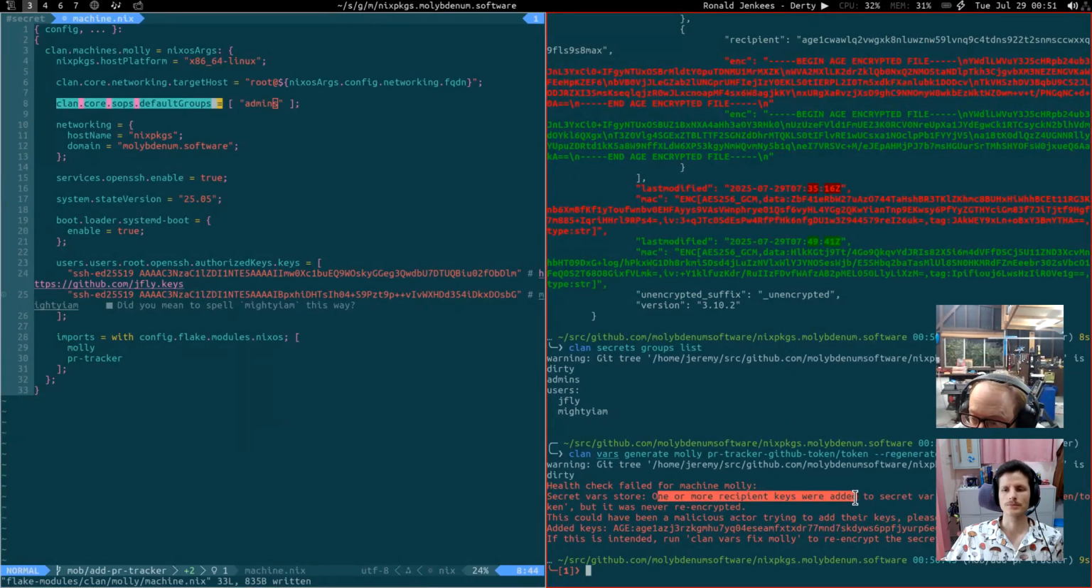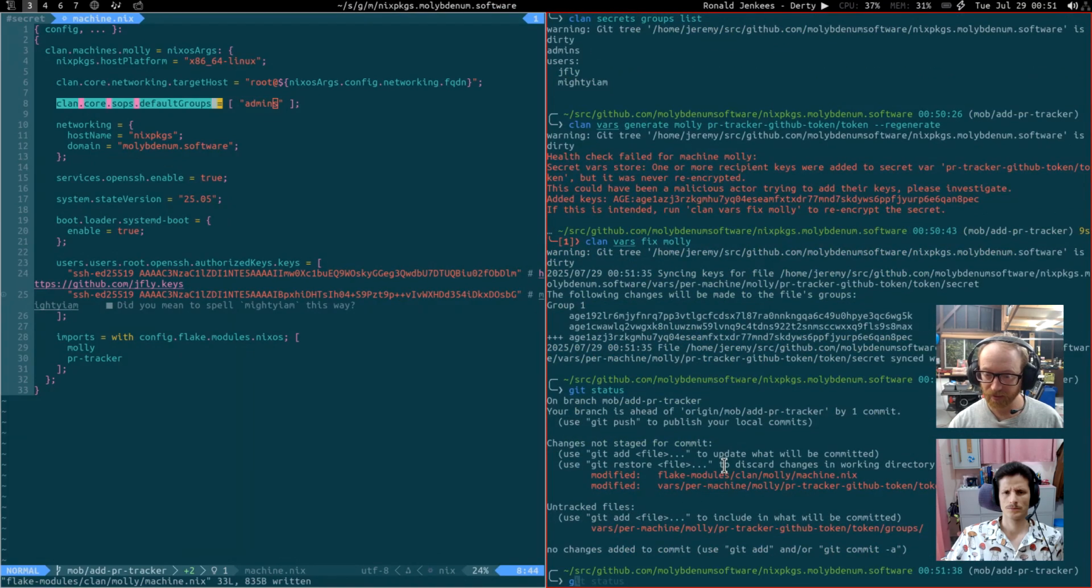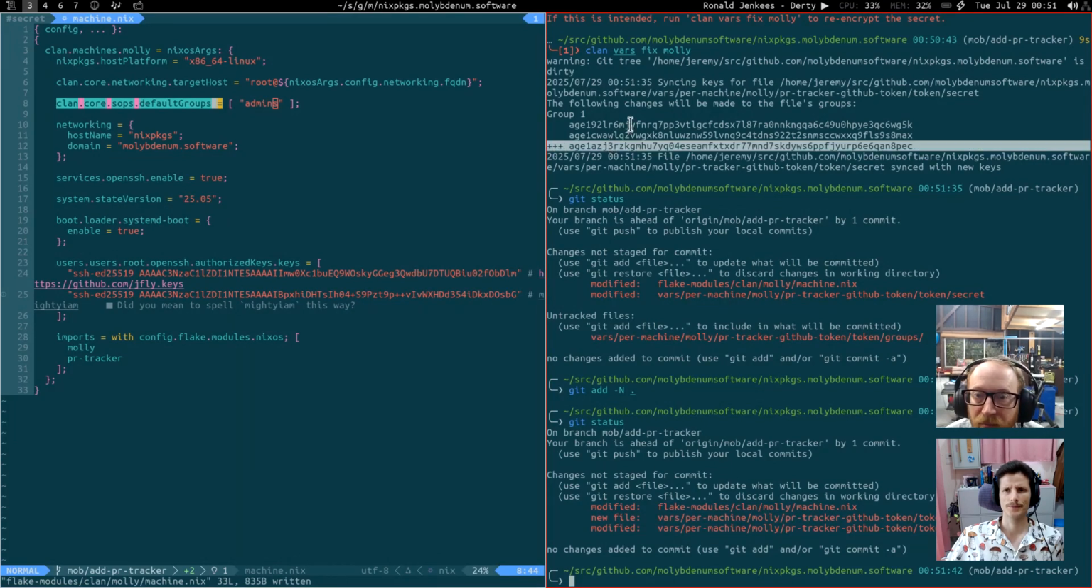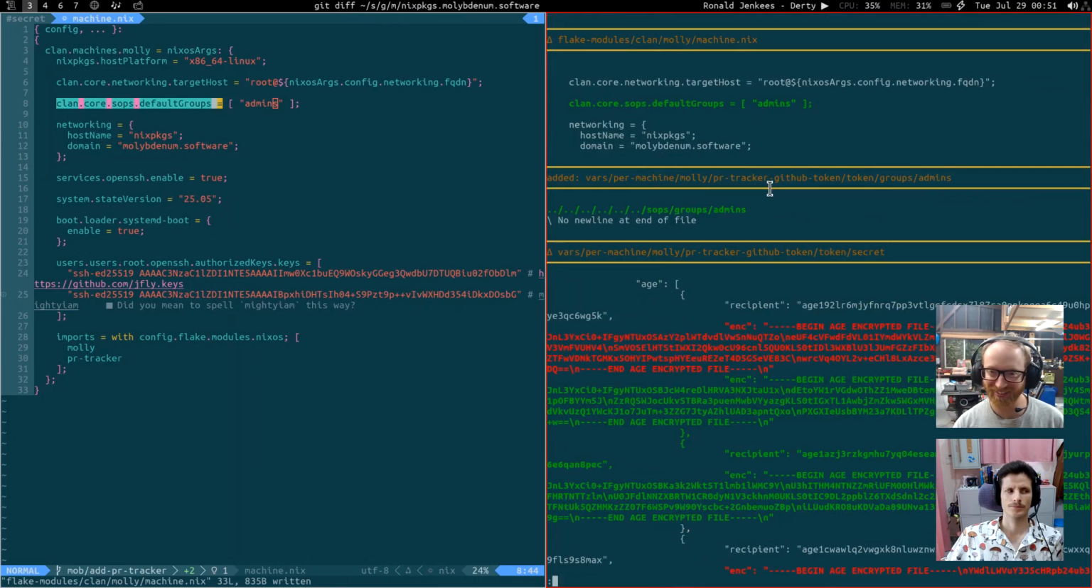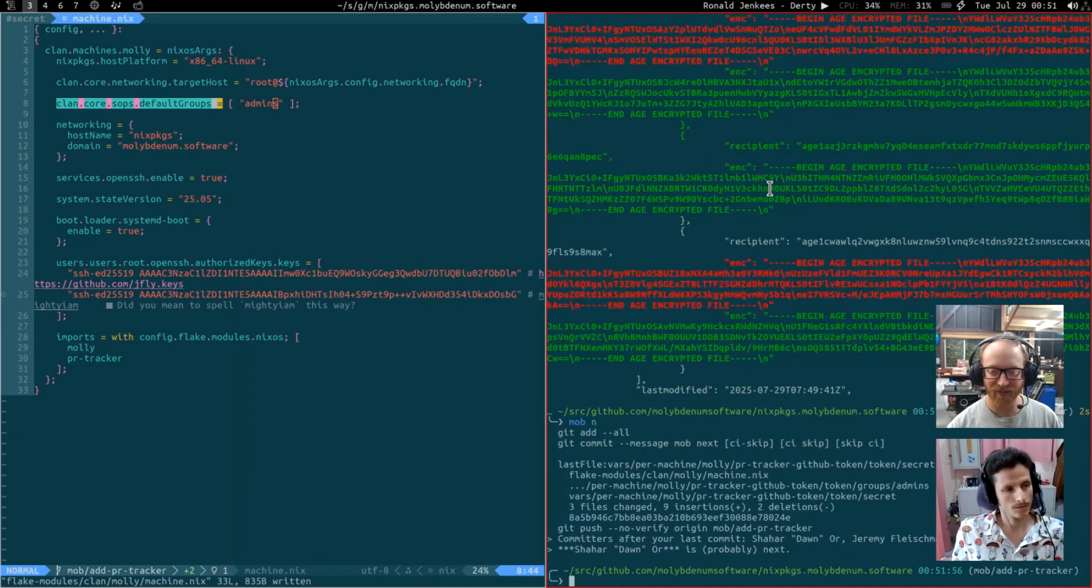One or more recipient keys were added to blah, but it was never re-encrypted. This could have been a malicious actor trying to add their keys. Oh, now I think it's going to finally do the thing. Nice. I see my public key with three pluses for it. Awesome. We did it. Wow. All right. Next. Now, let's see if you have access.